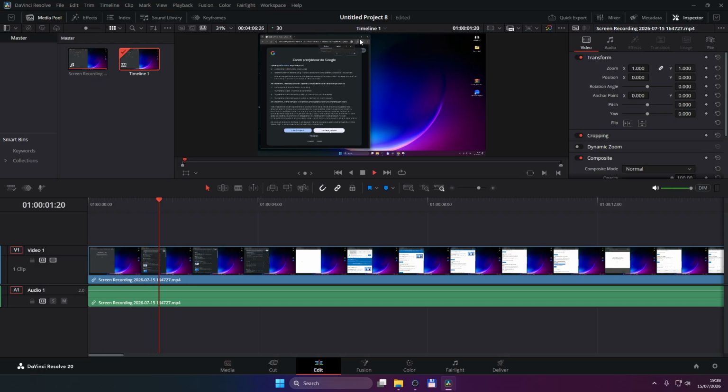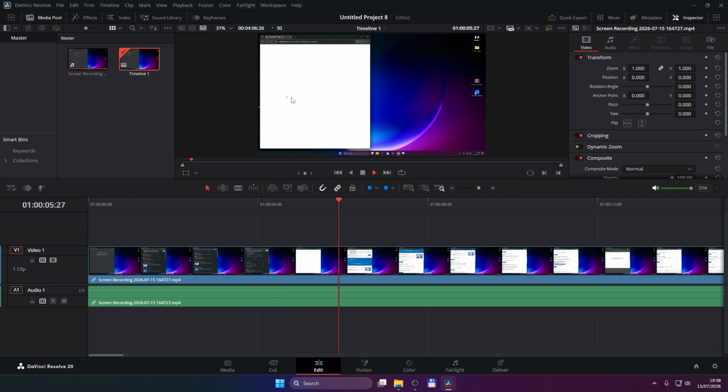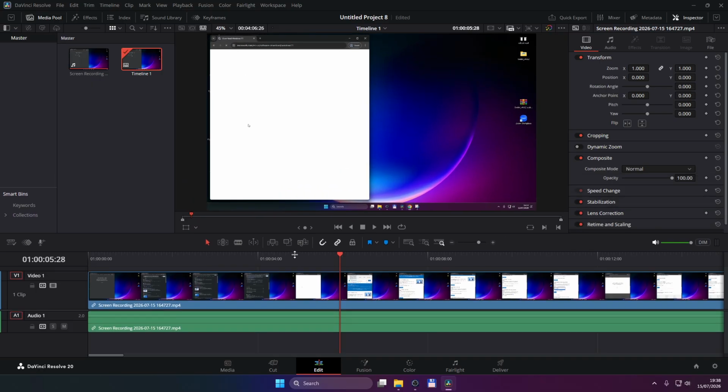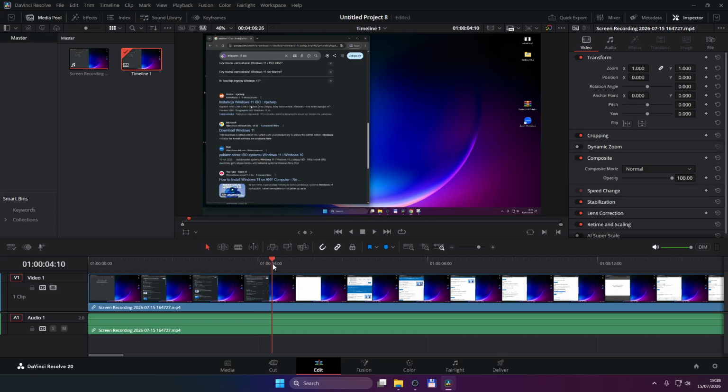So let's say you can see I'm going through Google and I want to click on this link right here. In that case, I will zoom in on that link, right? So I'll position my cursor at the beginning of the moment when I want to zoom in, and I'll cut the video by clicking Ctrl B on my keyboard.